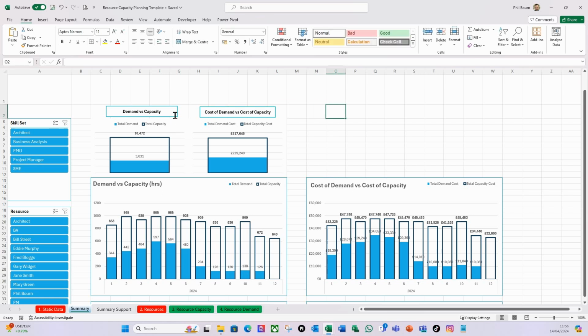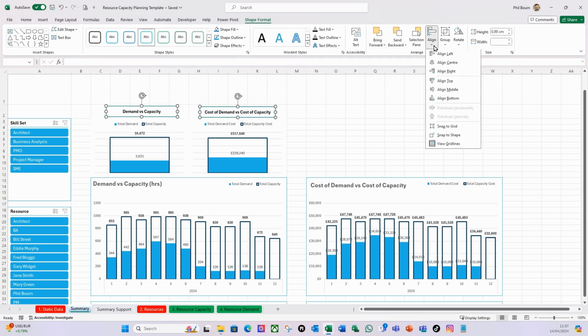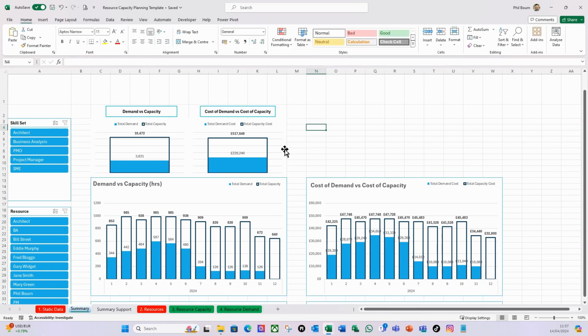Again, I'm just going to select this one, hold down the control key. Oh, I don't want that one. So with them both selected, on the format shape ribbon, I'm going to do a line. I'm just going to align them to the top, so they're both the same level, like so. Again, so that they're aligned. And there we go. So we've now got that.